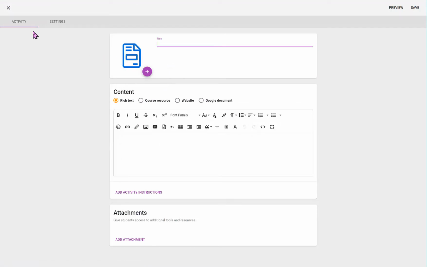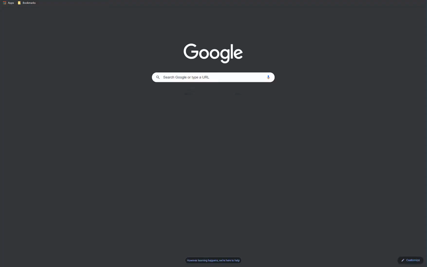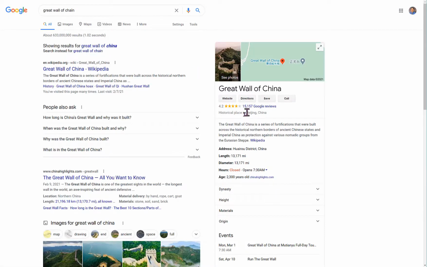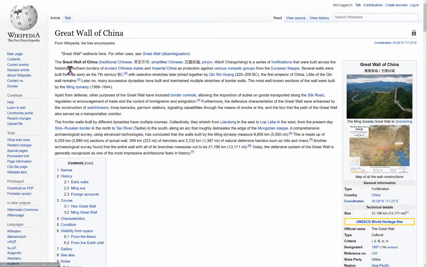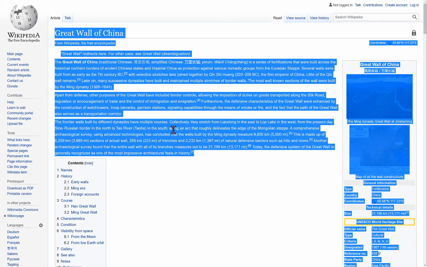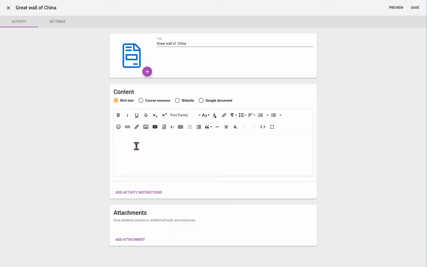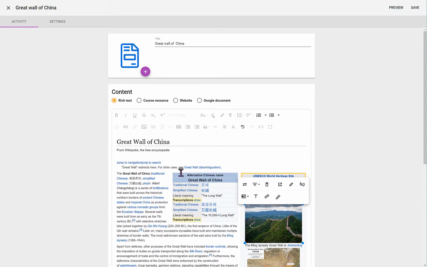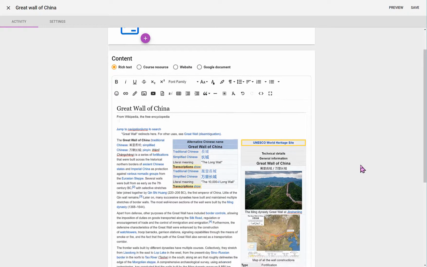And this will be Great Wall of China. And so let's come up here, and we're going to use the Great Wall of China as an example. And whoops, China, that'll work. Let's go to Wikipedia. We'll grab some stuff out of here, and we'll copy that, come back up here, and just drop it in. Now you'll see in here that I've only got one edit box, but I could have chosen course resources, a Google Drive, a website, could have typed it in myself if I wanted to.